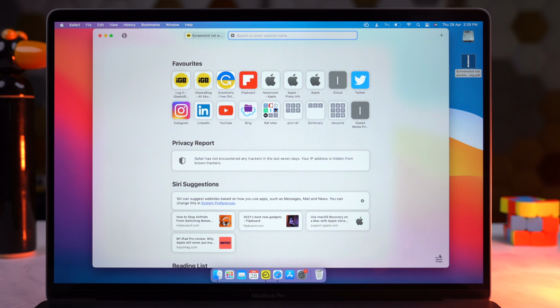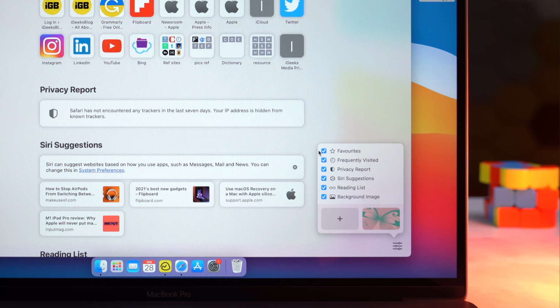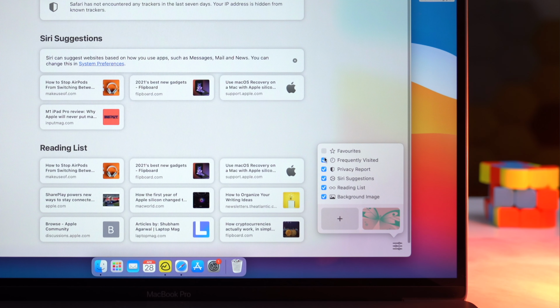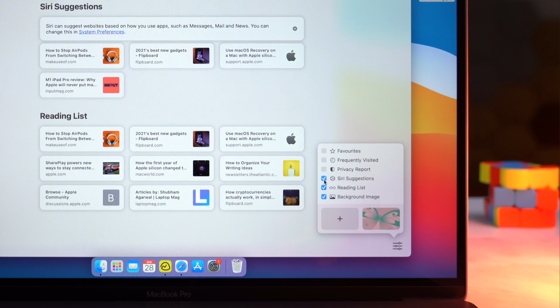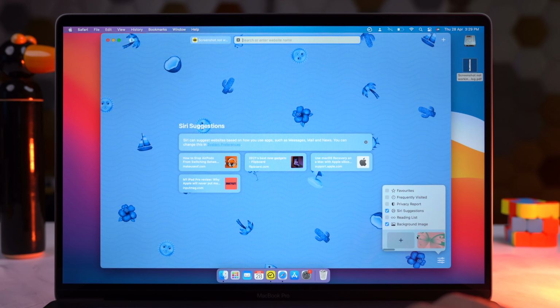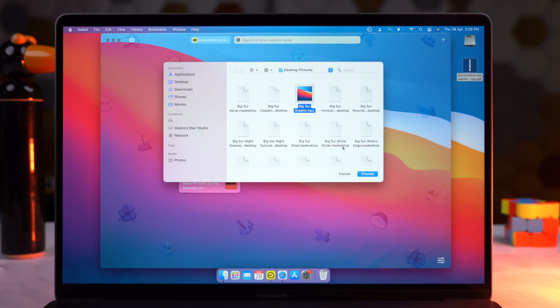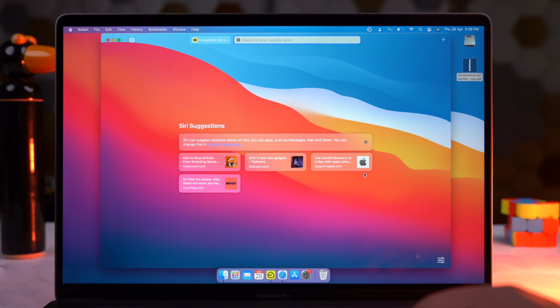Do you know that you can also customize the Safari start page on your MacBook? Let's see how. Open a new tab and towards the bottom right, click on Settings. According to your preferences, enable or disable any section that you want to see on the start page. Along with that, you can also change the background image to the ones that Apple allows. And if you're unhappy with the collection, just like on iPhone, you can click on the plus icon to locate the image that you want to keep as the background image of your start page.